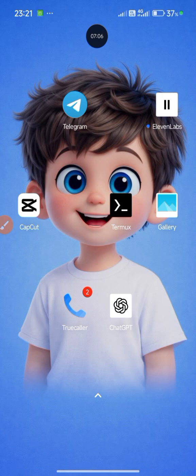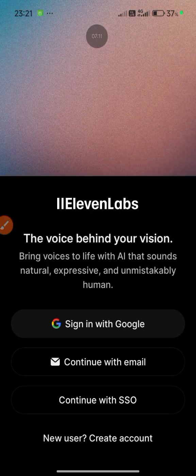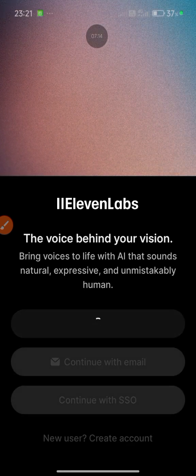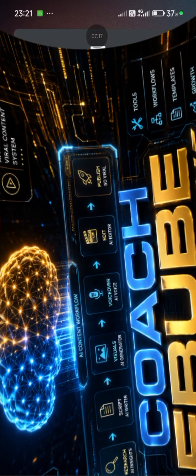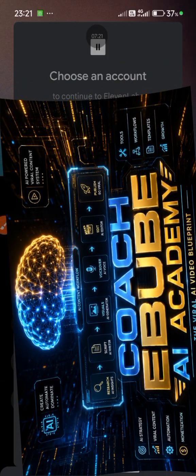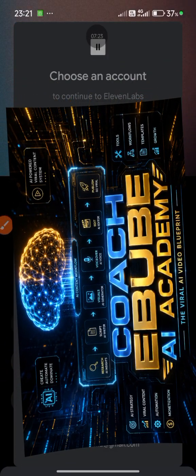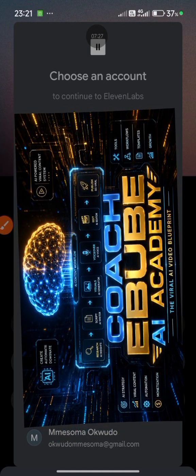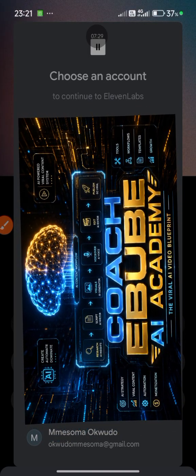Alright, so I've downloaded the app. So let's go with the app. 11 Labs. So let's see. Very good. So I think it's easier. Let's just click on sign in with Google. This is very good. This is easier than using the website. I don't know what's wrong with the website. So let's just go with the app. So let's see how it's going to go.